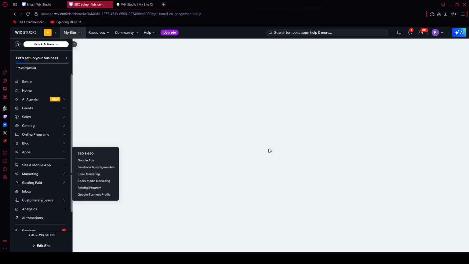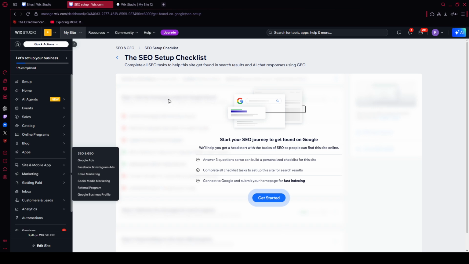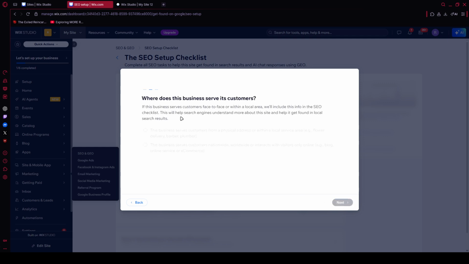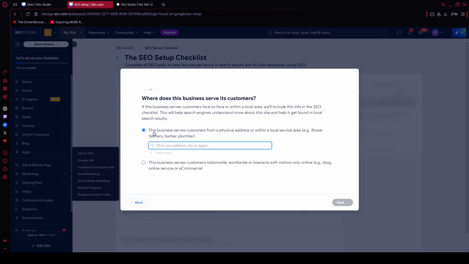Next, answer the business setup prompts. Enter your industry and the phrases people might use to describe your business or services. Be specific and accurate. This helps Wix tailor recommendations. Then choose how your business operates. If you have a physical location or serve a local area, select the local option for local SEO. If you're online only, like a blog, digital service, or e-commerce, pick the online option. Confirm each section by clicking Continue or Done so your answers are saved.